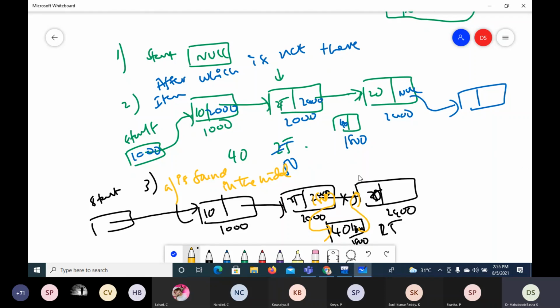Here what you have to do is, this is the given node, P given. This is the new node, P node. So the logic is: P node, new node, next equals P given.